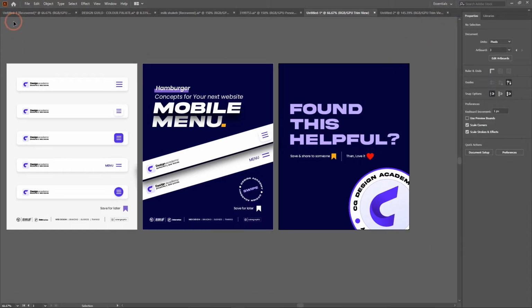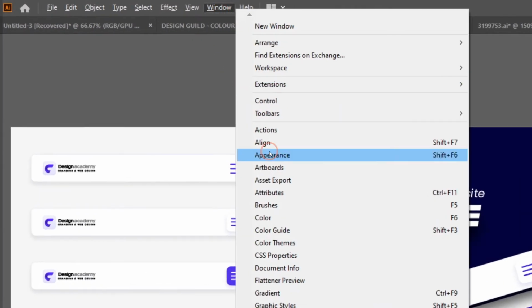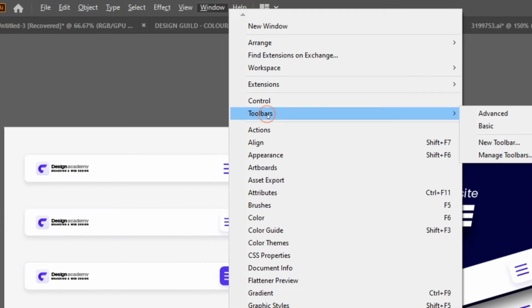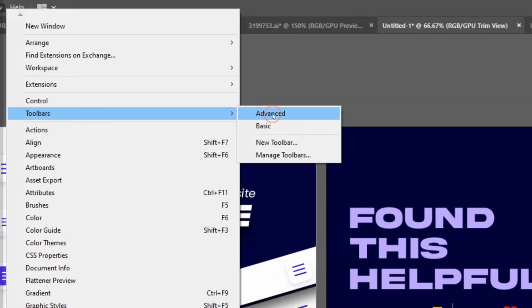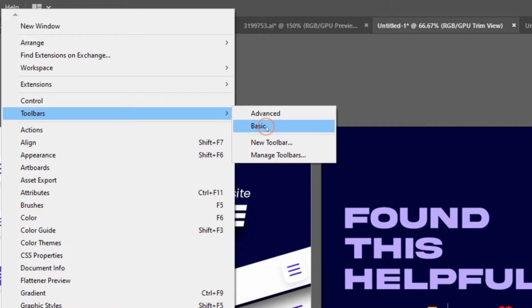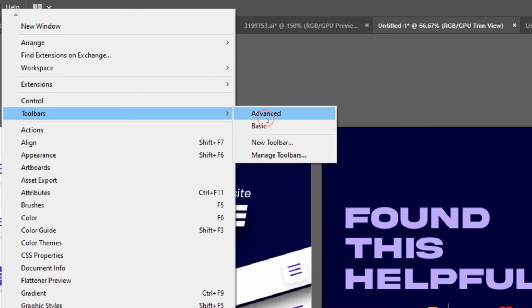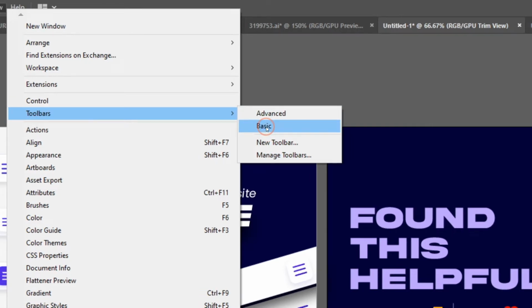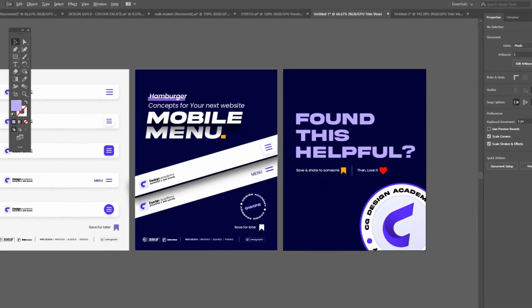I deleted that tool. So what if you mistakenly deleted your toolbar? How do you get it back? Very simple. What you need to do is click on Windows, scroll down until you see the toolbar icon. So here you can select between the basic and the advanced toolbar. When we select the basic, it's going to give us the basic tool of the toolbar, which is this.